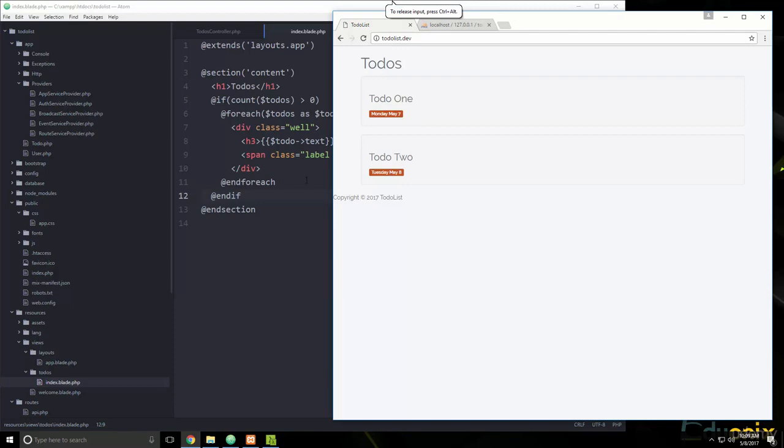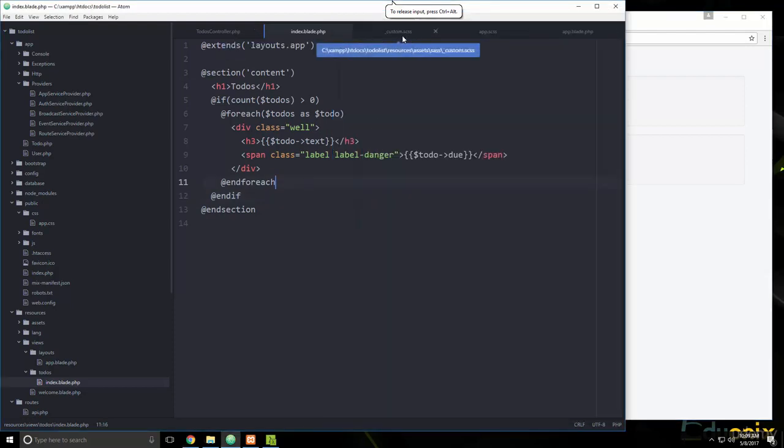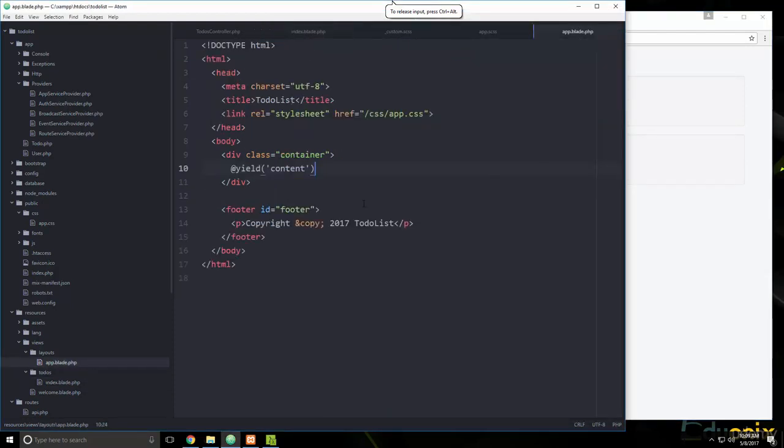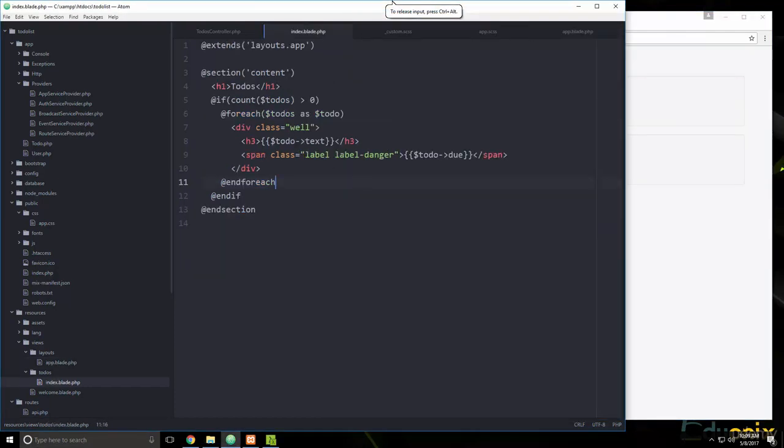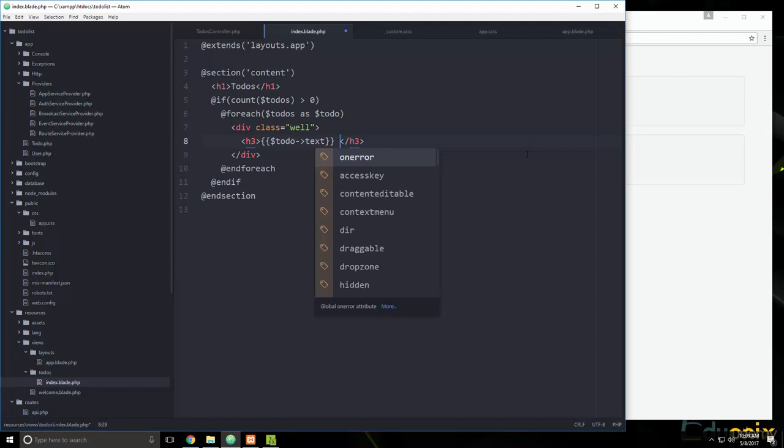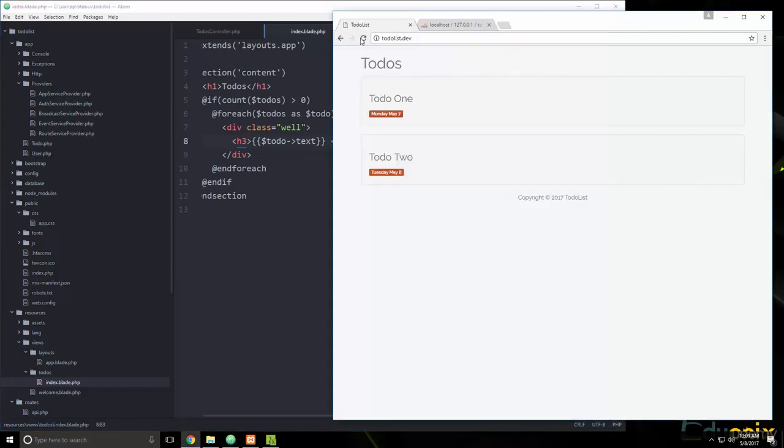All right, let's give that footer a class of text-center. And then the label here with the date, due date, I actually want that to be inside the H3, so I'm just going to grab that and then put it inside here. Save a little room. Good.